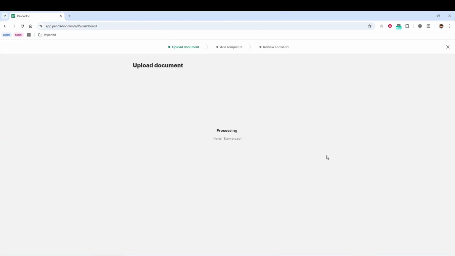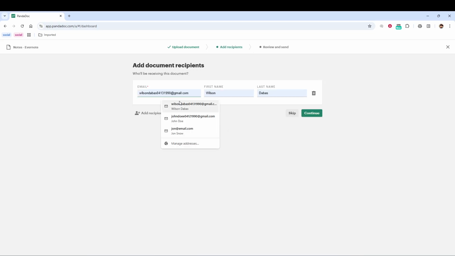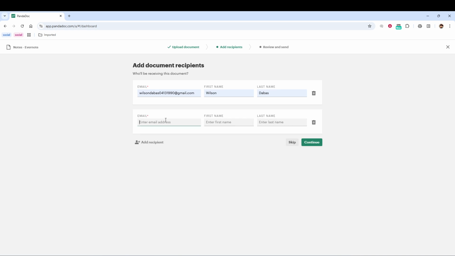for signing. Next, you'll need to add the people who will be signing the contract. Look for the option to add recipients. Here, you'll enter the email addresses of each signer. Make sure you double-check spelling because this is where Pandadoc will send the signature request. After you've added your recipients, click Continue to move into the field setup.